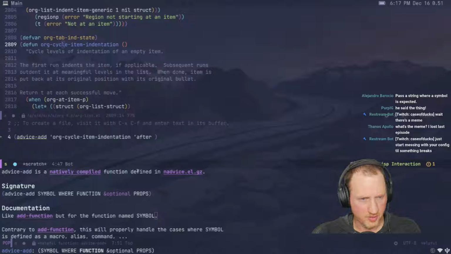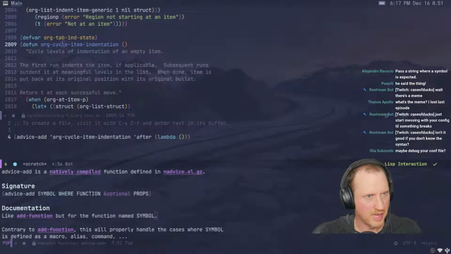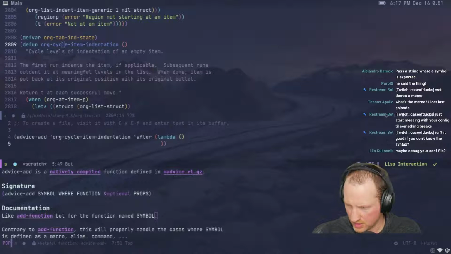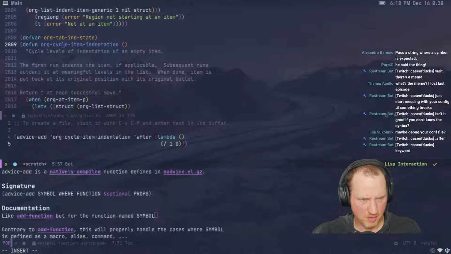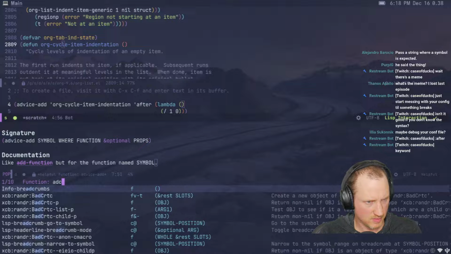Oh, this is the lambda that I want to put in here. So let's just do a lambda. We don't need any parameters because the original function doesn't have parameters. So in this case, I can just do a divide by 0. That'd be pretty funny if it crashed Emacs. And then optional props. Well, can I remove this advice?